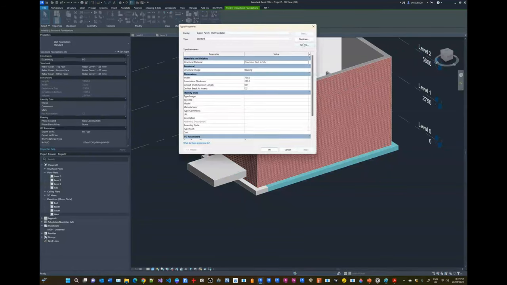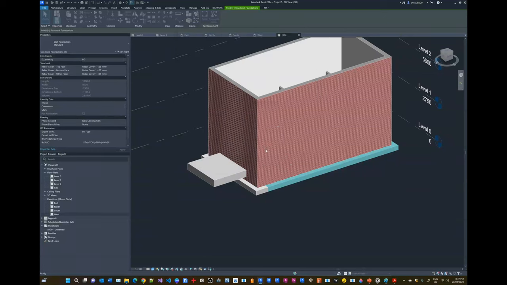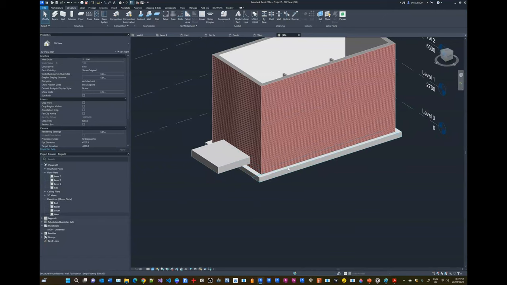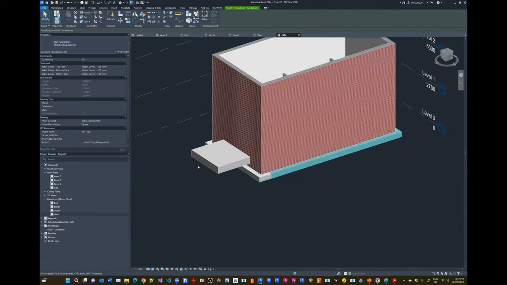So we can say, no, we want to duplicate this. We want to call it something else. Let's call this strip footing, and we make this one 800 by 350. That's going to be the name, but we're also going to do that here in the value. So we're going to go 800 by 350, and we're going to choose apply and okay. And that's going to update the foundations that have got that name. Why did these ones not change? Because this is still the standard. We've only selected this one and changed it to the new footing type.